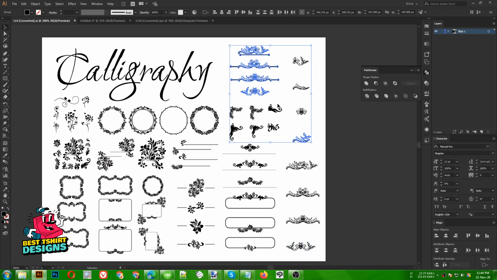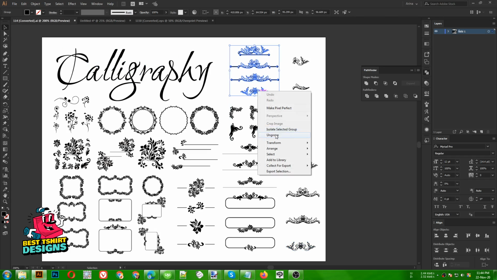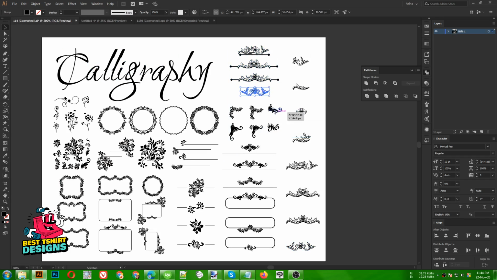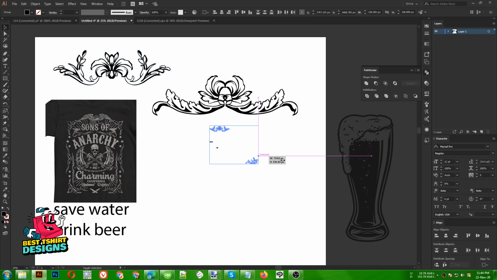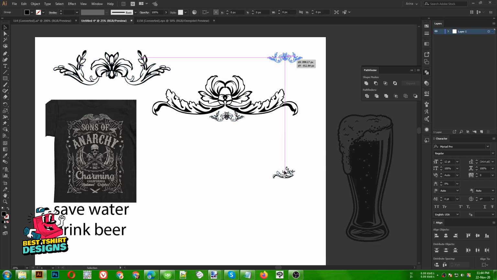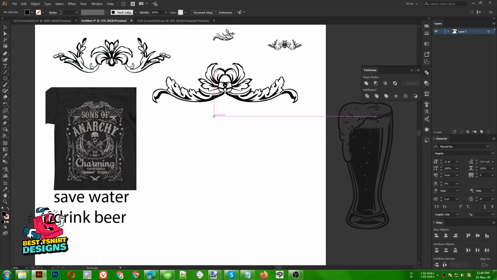I don't know which one will look good. Okay, so this is a group, let's ungroup them. I'm going to need this group, this one, just some vectors I'm collecting from that bundle. Okay, so the first option is make the design inside your head.